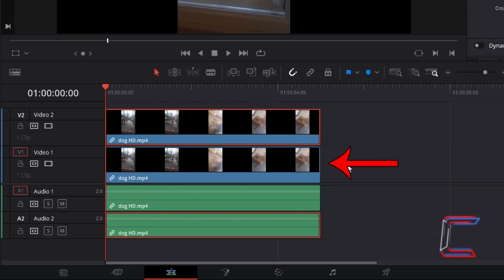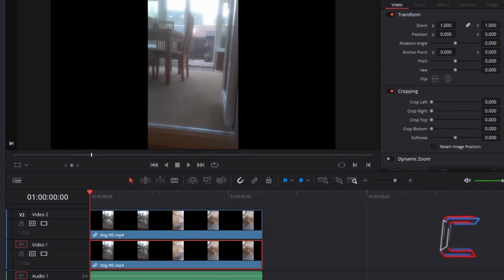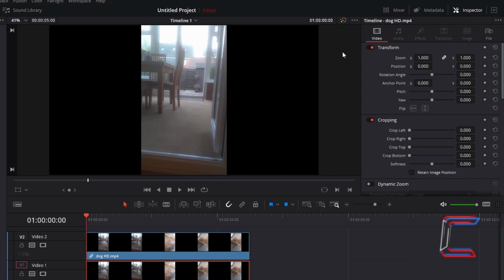Select the first video clip that you inserted on the lower video track. Go to Inspector and underneath Video and Transform, change zoom X and Y to 15. Despite the increase in video size, the black background on the upper video edit is obscuring the enlarged video clip.